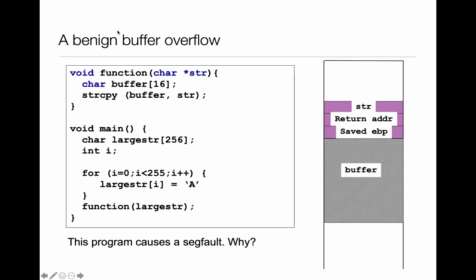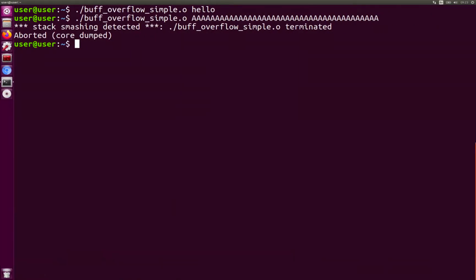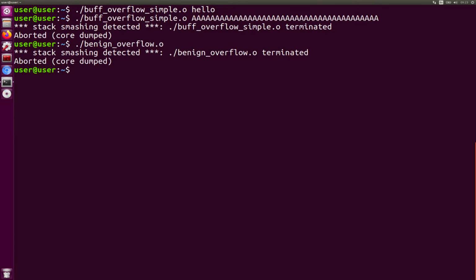And it doesn't necessarily have to be malicious. A lot of times you will have benign buffer overflows. I'm sure several of you have accidentally created buffer overflows when you've been programming. So this program will cause a seg fault. I've compiled this into a program called benign overflow, and when we run it, the same thing will happen. It will detect stack smashing.